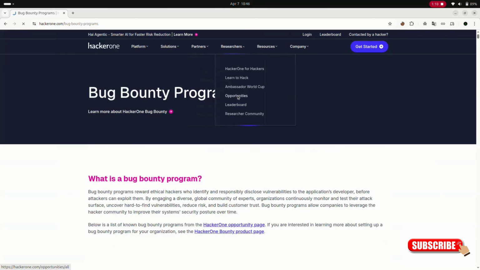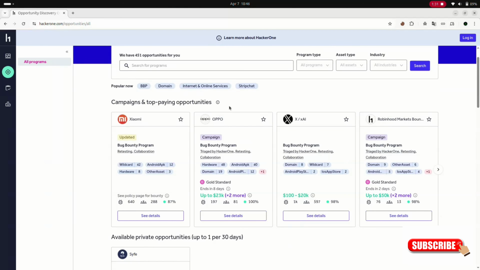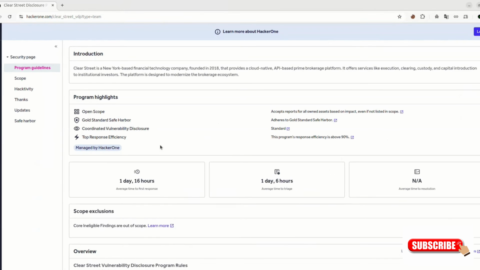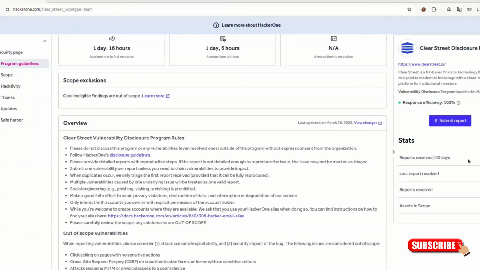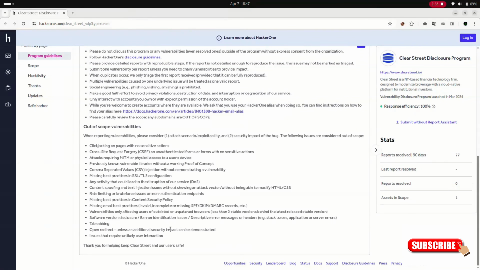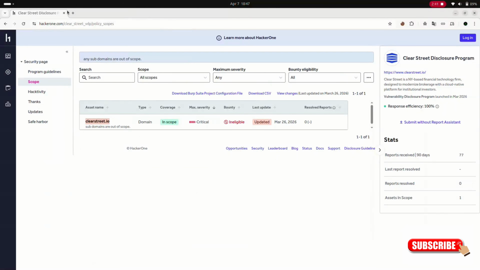Yeah, here opportunities. So what we are going to do is select a program and try to find vulnerabilities inside it. So vulnerability disclosure program, all industries, and let's try to go into domain. Okay, let's go into VDPs for this one, and here everything will be raw, we will not be preparing anything. Okay, no problem. So let's go into scope. Here we have our program.